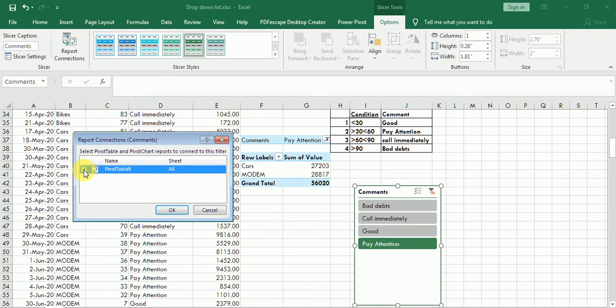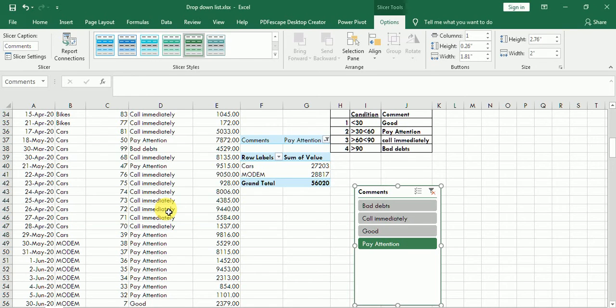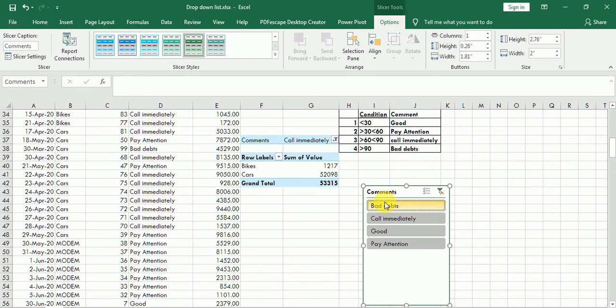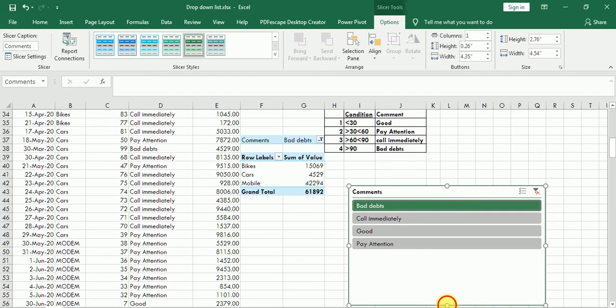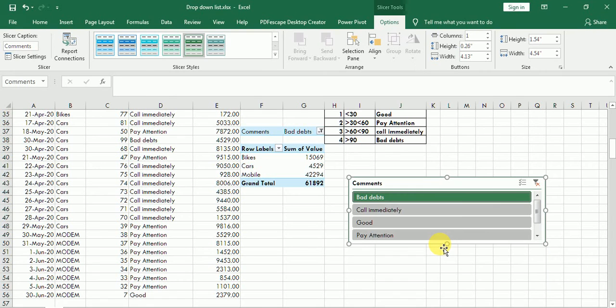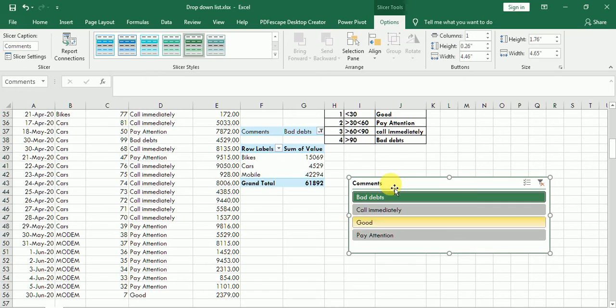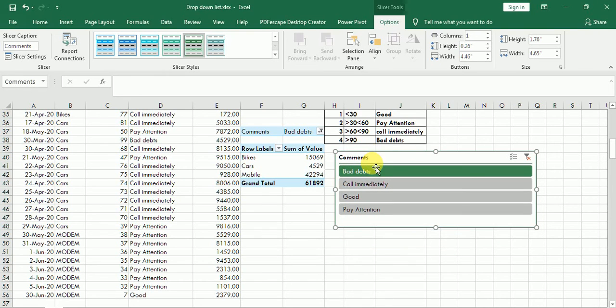I can delink this slicer from the pivot table as well, or I can link as well. So this is a short example of pivot table. I can convert it as per my requirement. This is very user friendly. Now see, we can give it shapes as well. This is one slicer. We can insert multiple slicers.